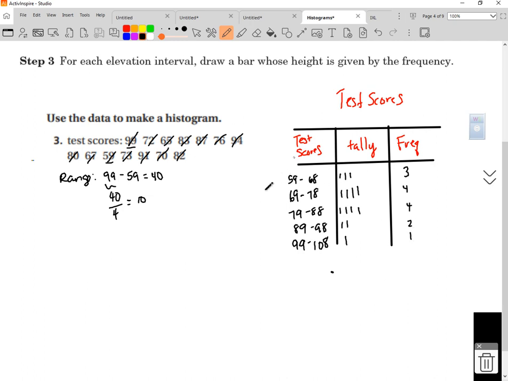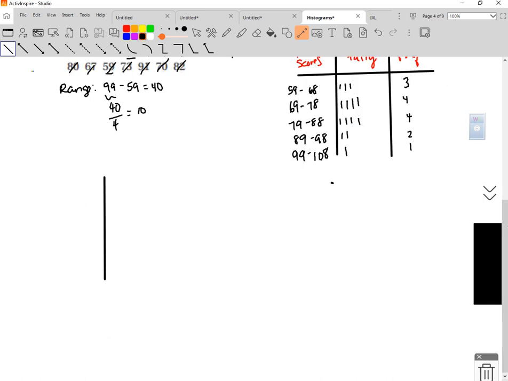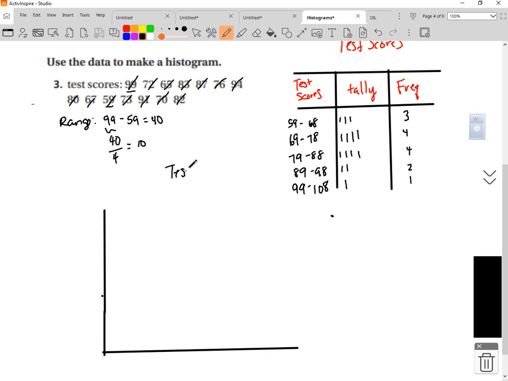So, I'm halfway done with my histogram now because these are going to be my intervals. My intervals are going to go on the x-axis. What does that mean? Well, that means they're going to go left to right. So, I'm going to scroll down here a little bit. This is going to be my x-axis, and this is going to be my y-axis. Alright, I am going to title my histogram Test Scores, and this is the frequency of this in each interval.